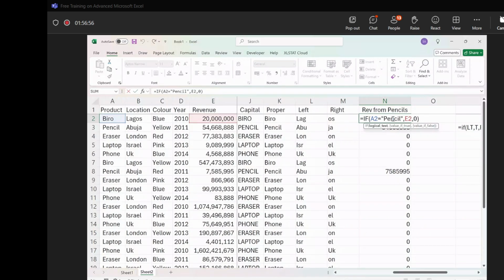this statement effectively is just saying, and this is simple, if open bracket, the logical test. In this case, what's the logical test? You are doing a match and say, Excel, go and check if the column for product is equals to pencil. When it is equals to pencil, comma, what should you do? If the value of that thing is equals to pencil, give me E2. E2 is revenue. Comma, and if the value is not true, meaning is false, give me 0.